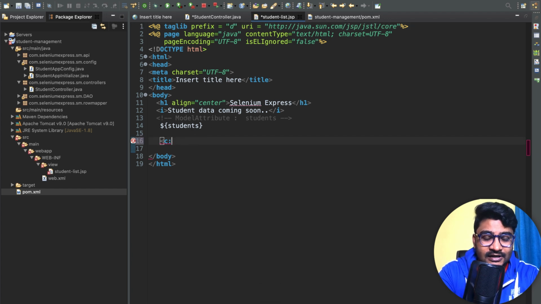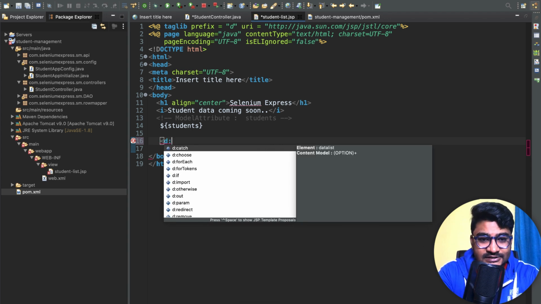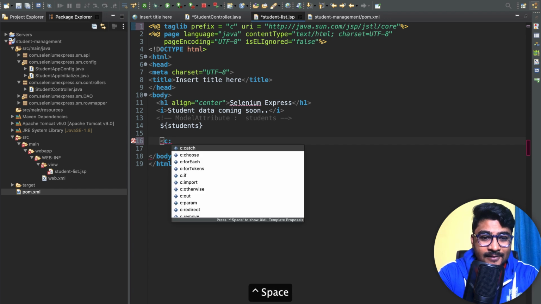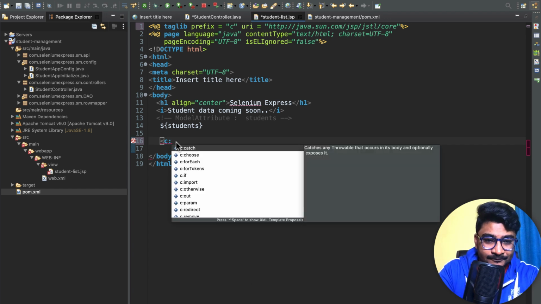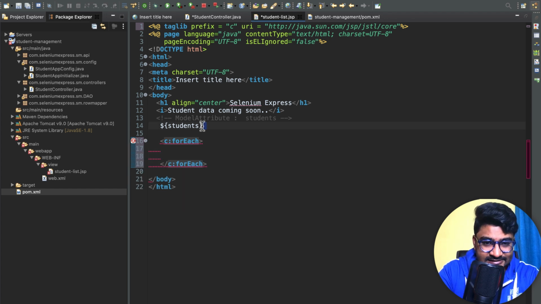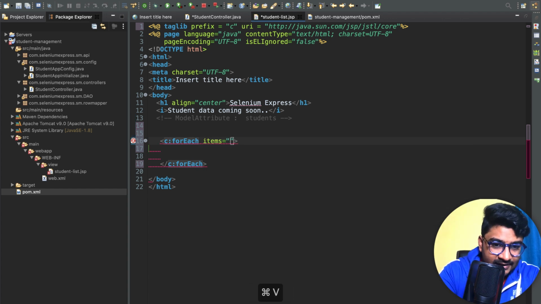If I hit Control space, you will not get any option. But if you say d colon, then obviously you will start getting all the options because I have made the prefix d. So let me change the prefix back to c and say c colon forEach, because I am going to use a forEach loop to loop over my collection. And who is my collection? This guy is my collection. Let me do Control X and say items. This guy is containing my items.